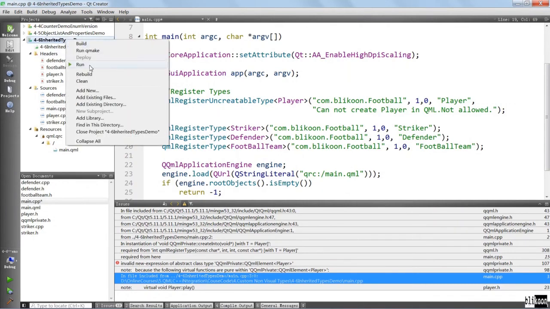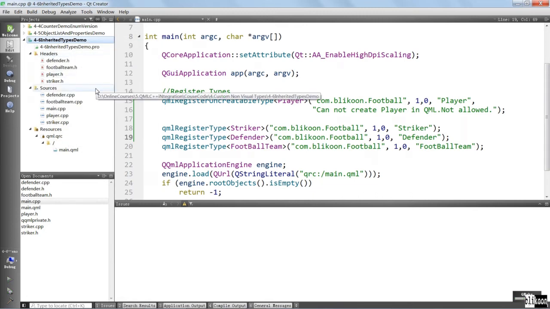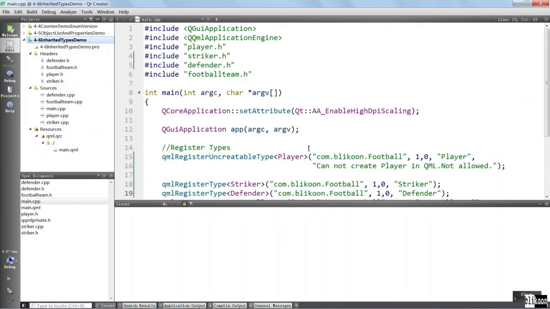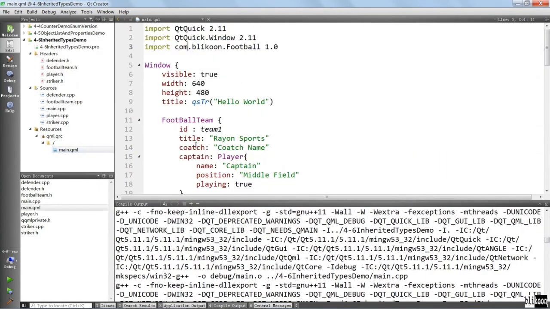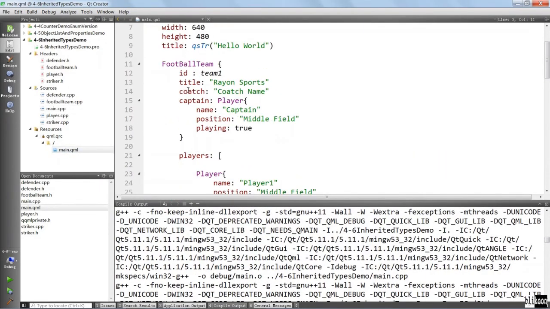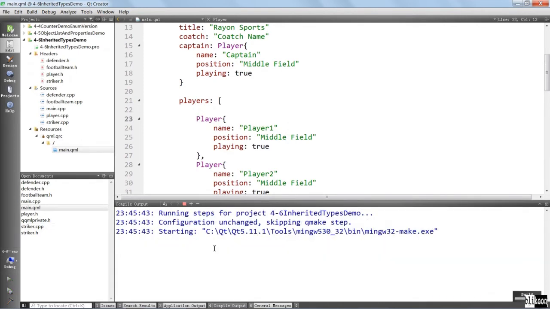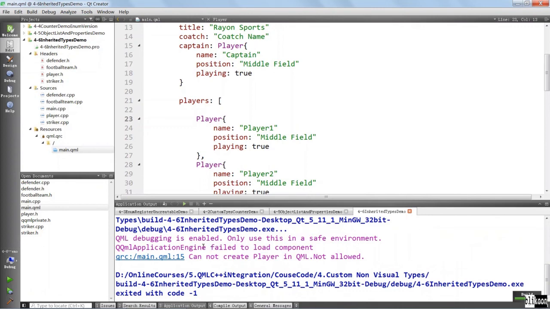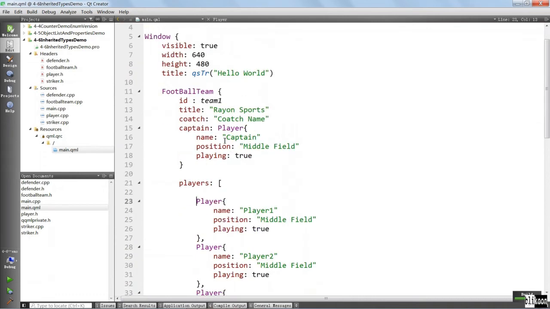Let's clean the project. Run QMake. And rebuild to see that we can build now. Looks like we have a clean build, but even if we can build, we still have types we cannot instantiate in QML. We have players here. Let's try and run it, and it should fail, saying that we cannot create a player in QML, which is not allowed. This is working the way we want.